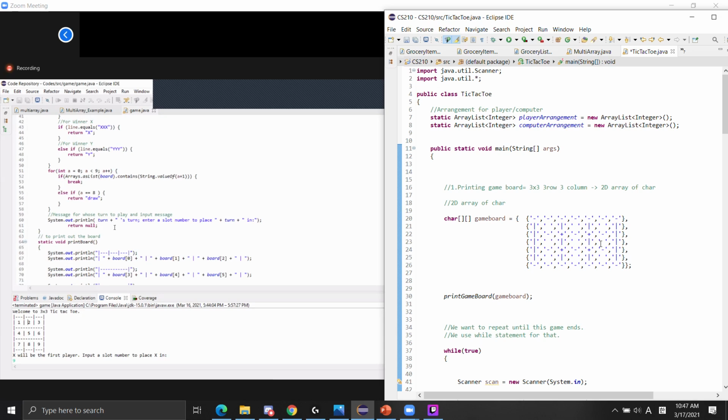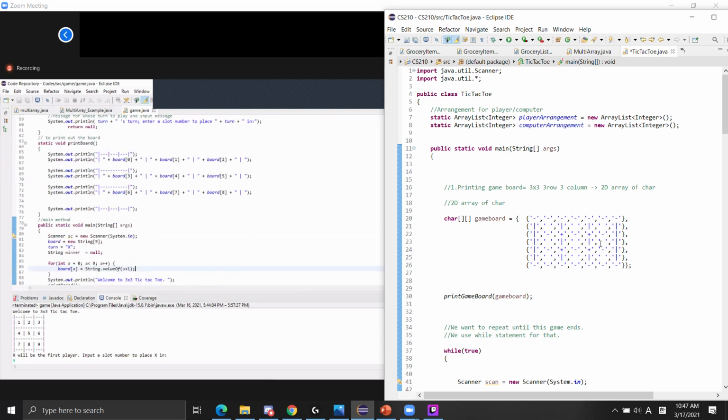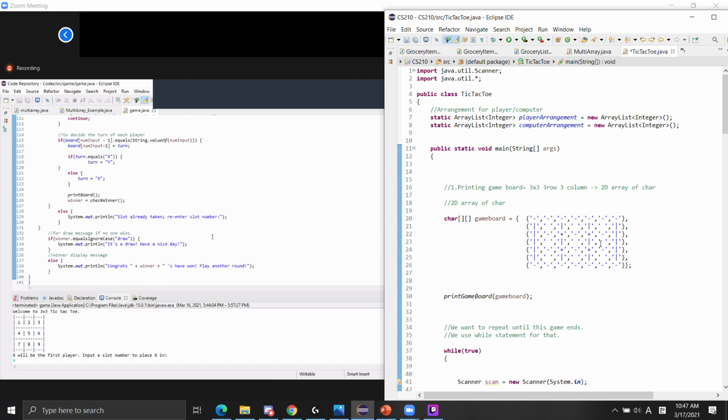And this is the message to make sure whose turn it is to play. And for the winners, I put in a check. If the winner is equal to, in our case, draw, it will say it's a draw and have a nice day, or it's going to say congrats to the winner and ask to play another round.